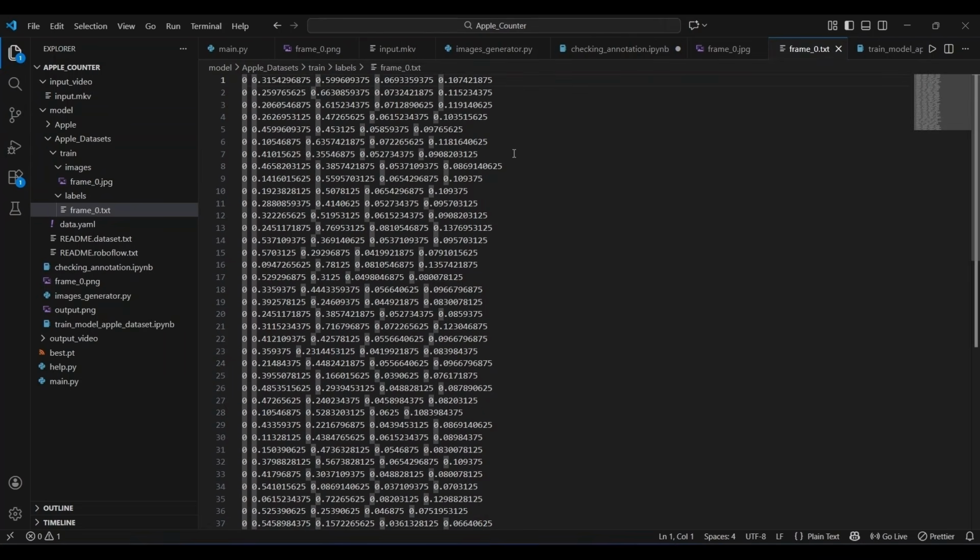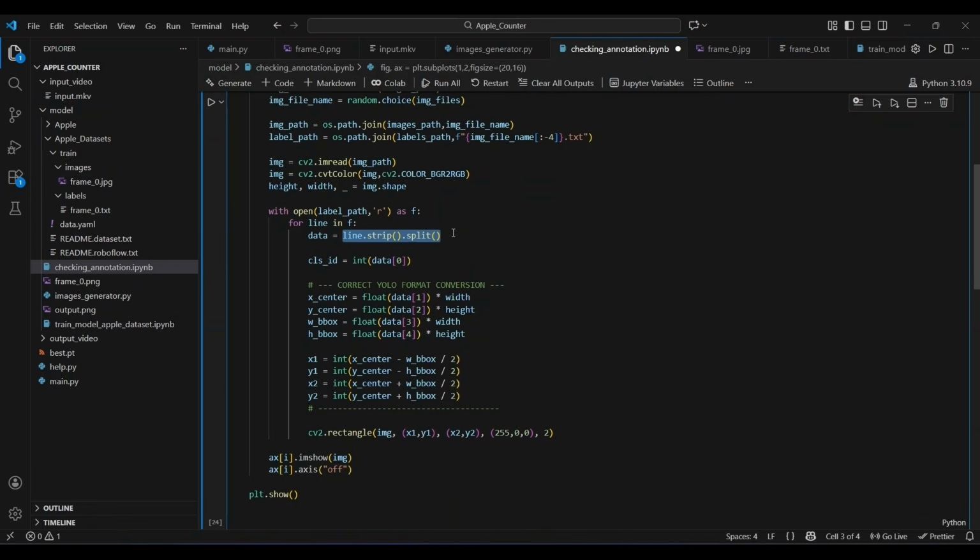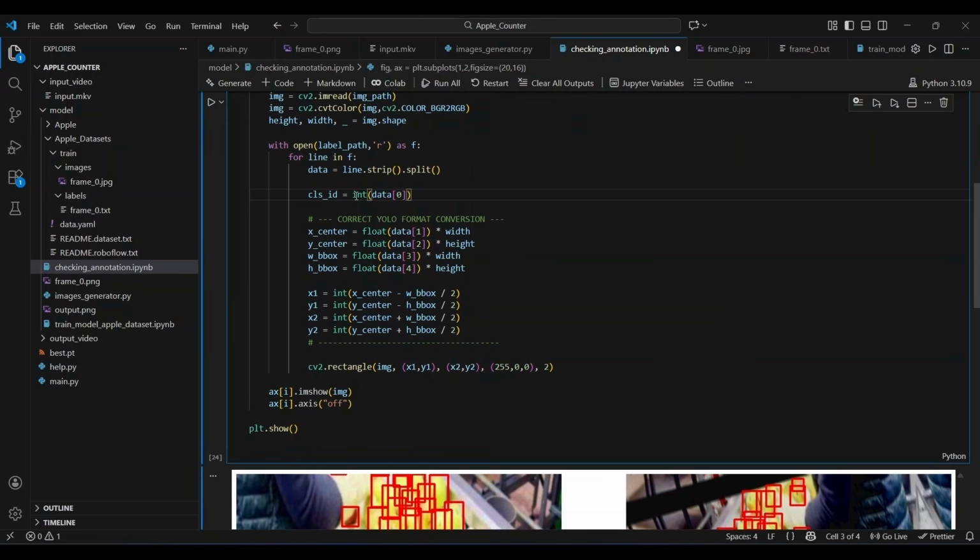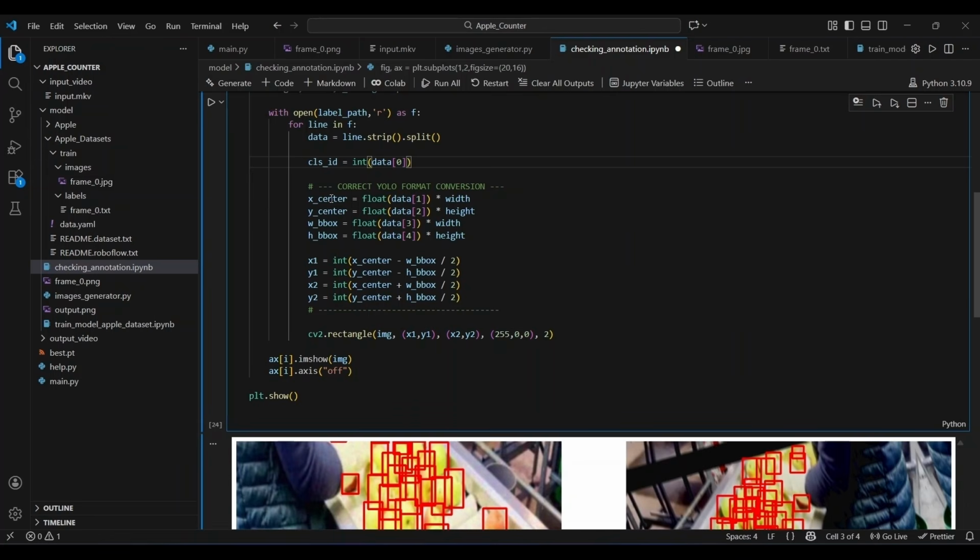If I am talking about this first single line, zero index value, then because we have downloaded the dataset in YOLOv8 format, the first coordinate will be the class id, then x center, y center, width and height. So everything, just after using line.strip().split(), makes a list of all this data, and all of it is in string format. After that, how can I get the class id? Just use data[0], and it will give you the class id.